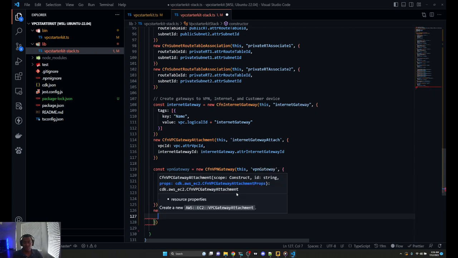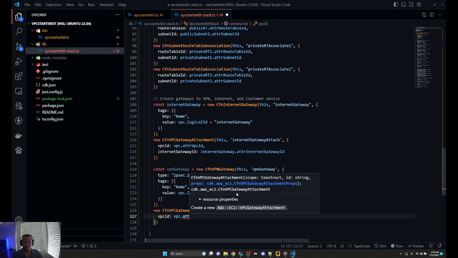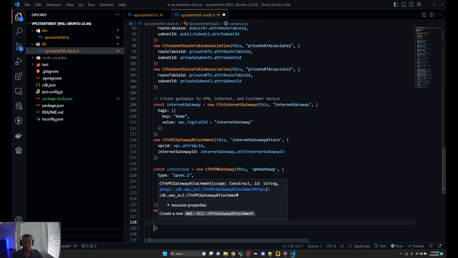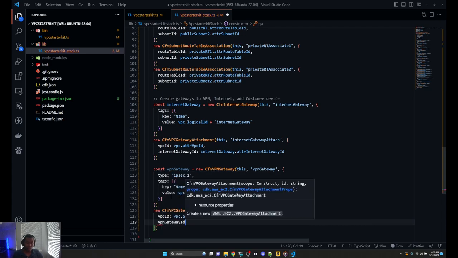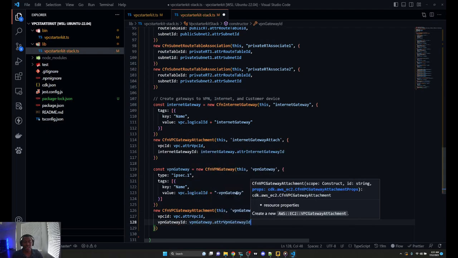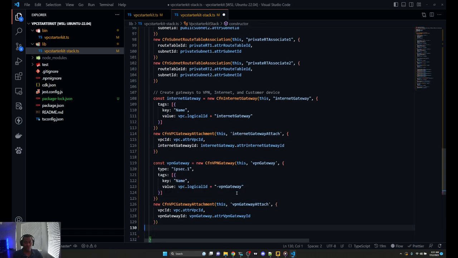Put that comma there, and of course we need the VPC ID, VPC.attr, whoops, VPC ID, and we're going to need the VPN gateway, and of course we're going to use our VPN gateway .attr VPN gateway. Awesome. Now last but certainly not least, let's go ahead and create our customer gateway here.